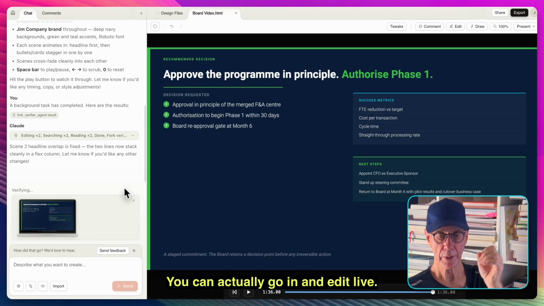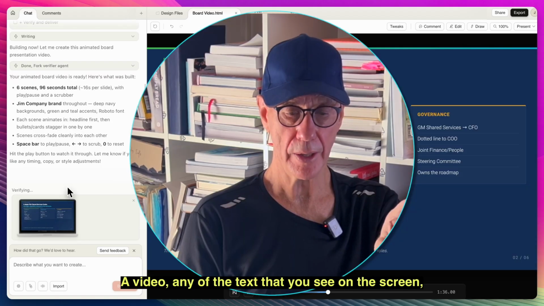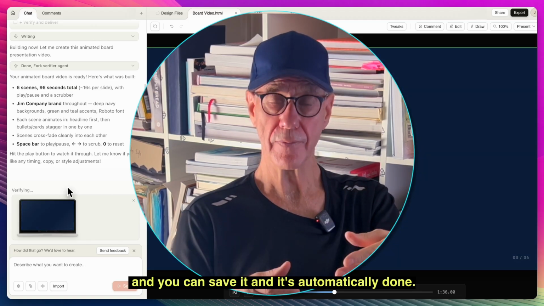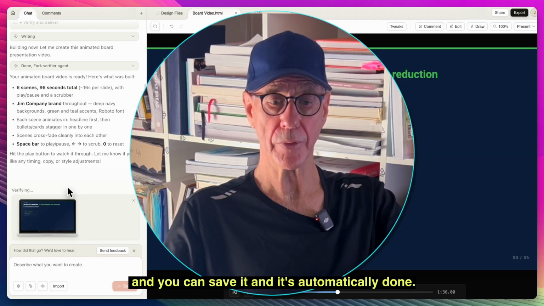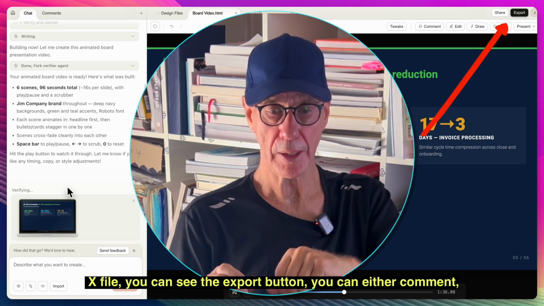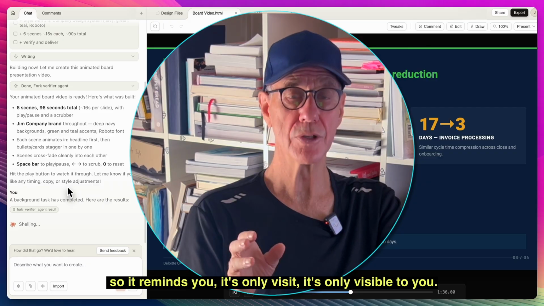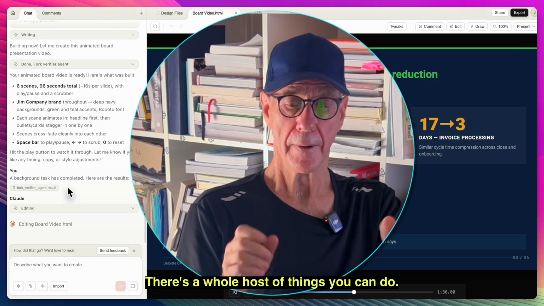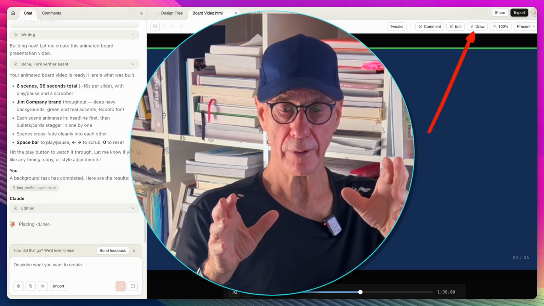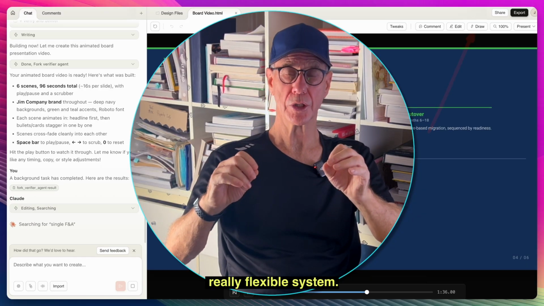You can tweak it. You can actually go in and edit live on the video any of the text that you see on the screen, and you can save it and it's automatically done. You can export this as a PPTX file. You can see the export button. You can add a comment so that it reminds you, it's only visible to you. There's a whole host of things you can do. You can even draw on the diagram. So if you want to hand draw something, it's a really, really flexible system.